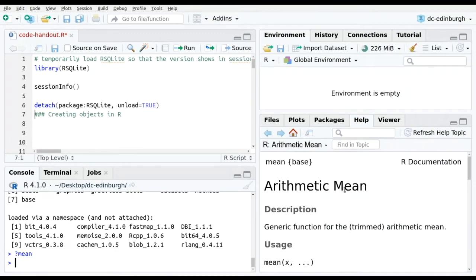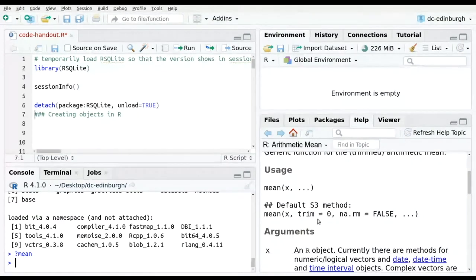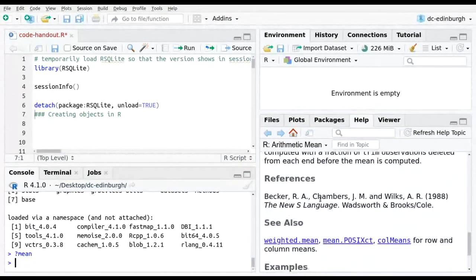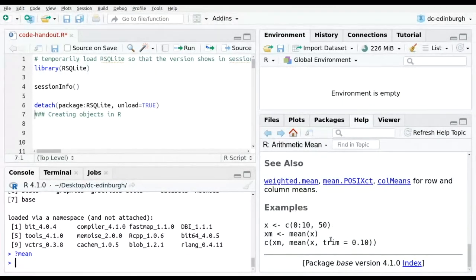The help will show you the description, usage, the arguments that you have, value, references, etc., and also some samples that you can execute.